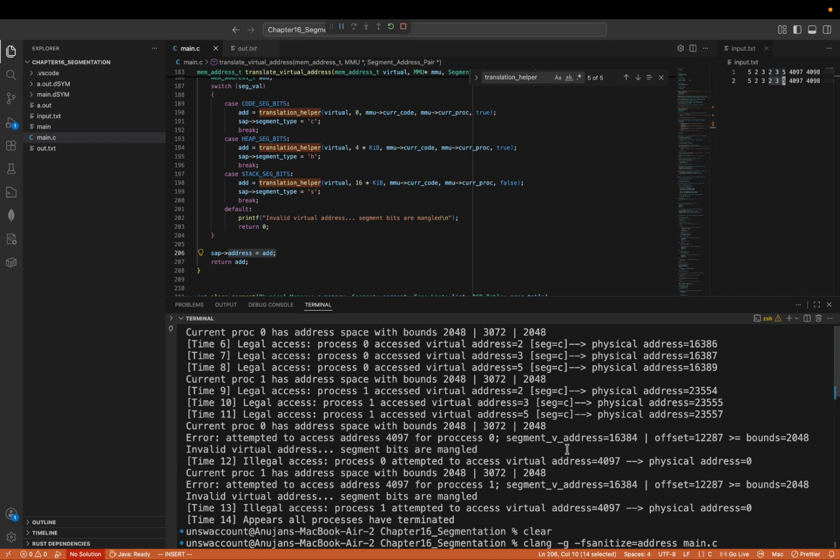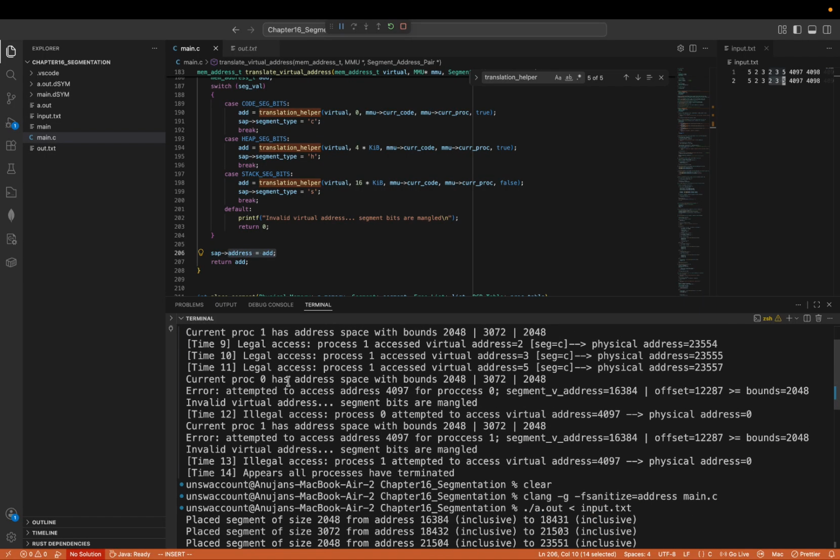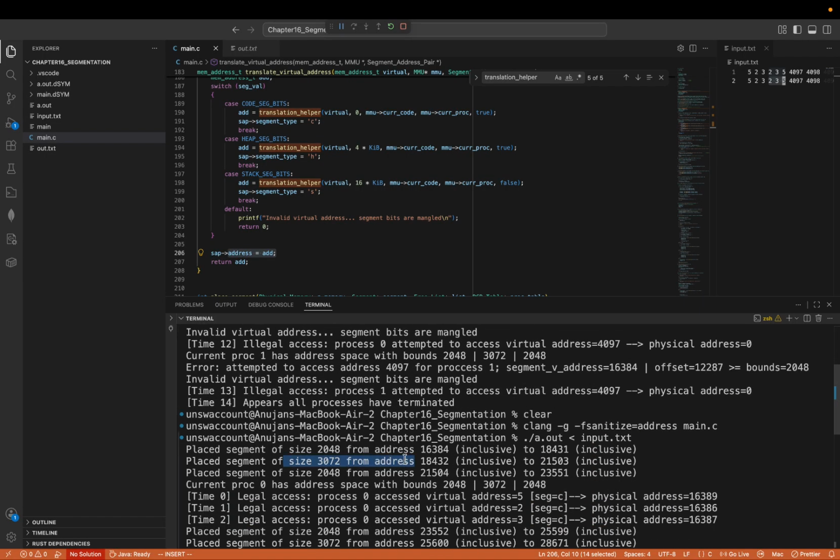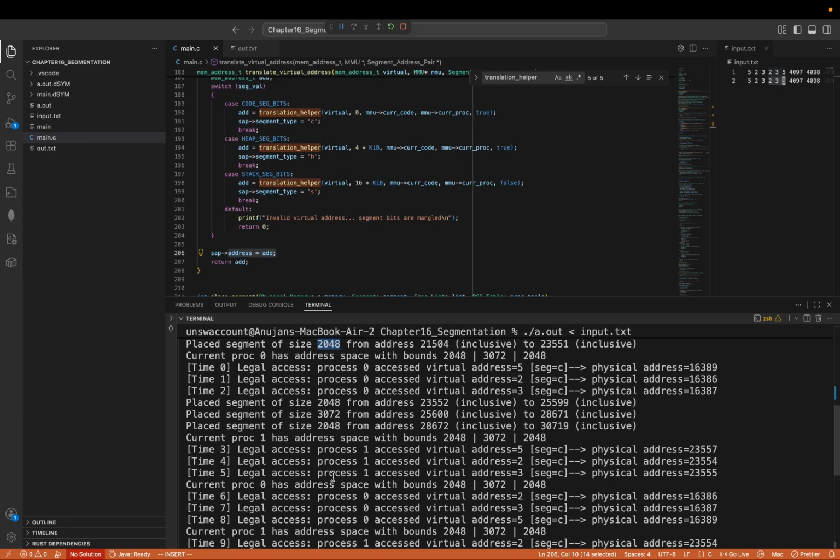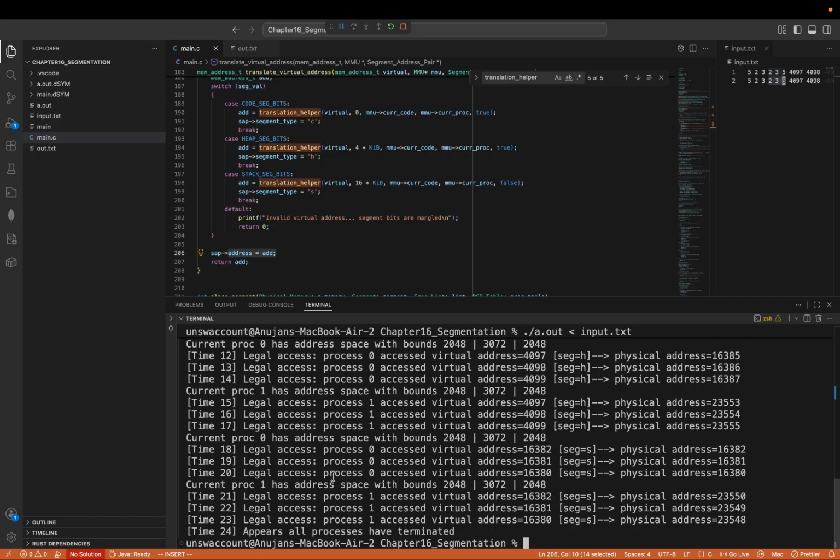The only issue is it's hard to know exactly where things have been placed. So like this is the code segment. This is the heap segment, and this is the stack segment. Code, stack, heap. That's exciting. Alright, we'll go to bed. It should be good.